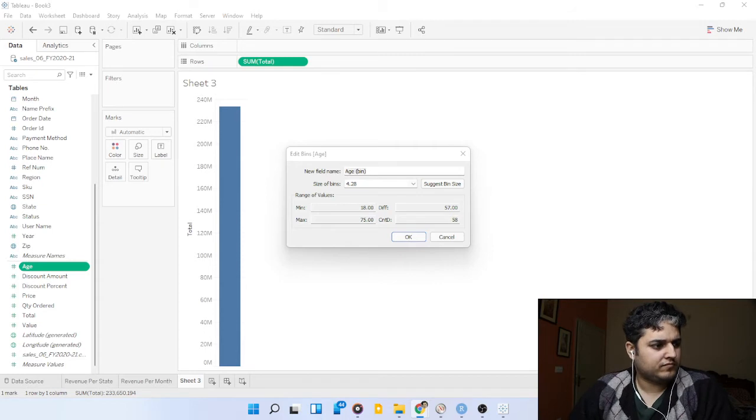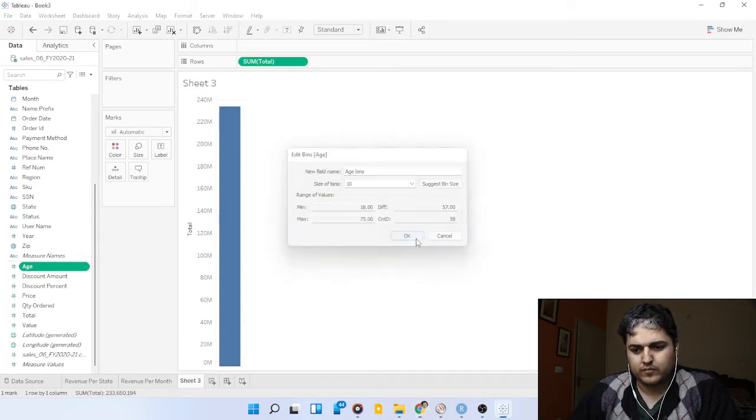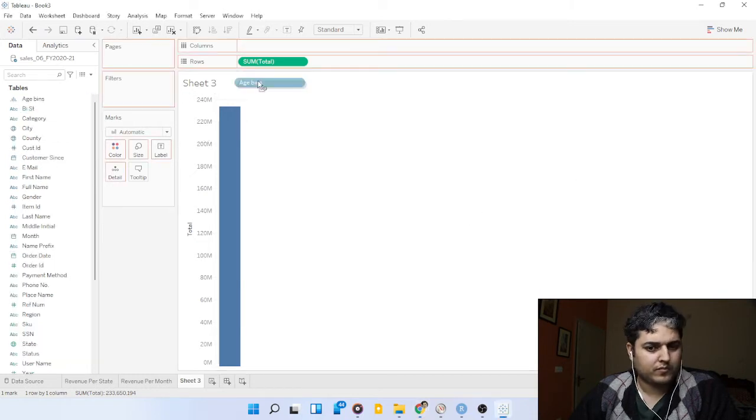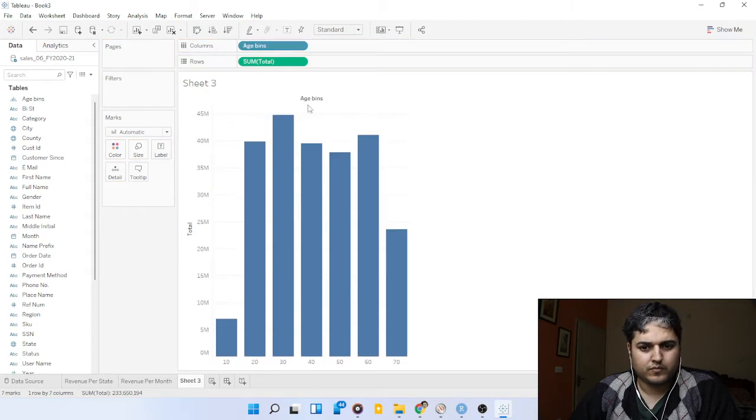And the size of the bins is the difference between the age. So I'm gonna say 10. And that should be right on top. We're gonna drag it and drop it onto columns once again. And that's exactly what we're looking for.